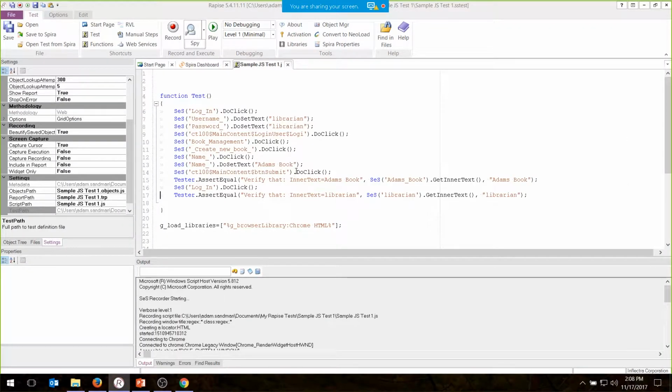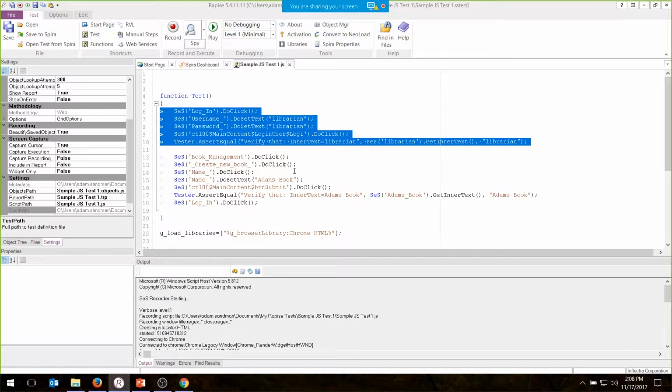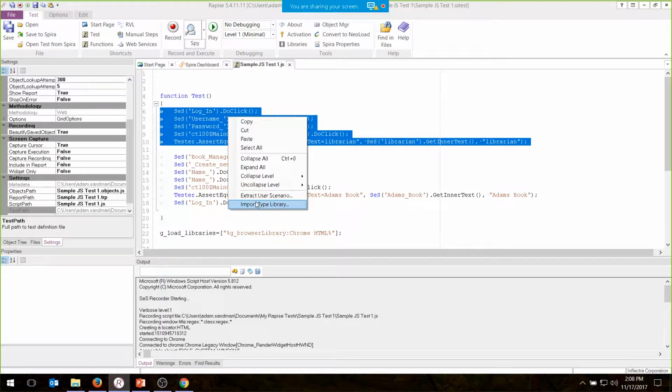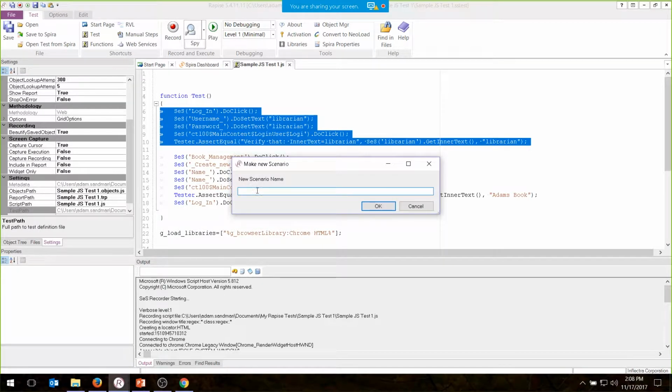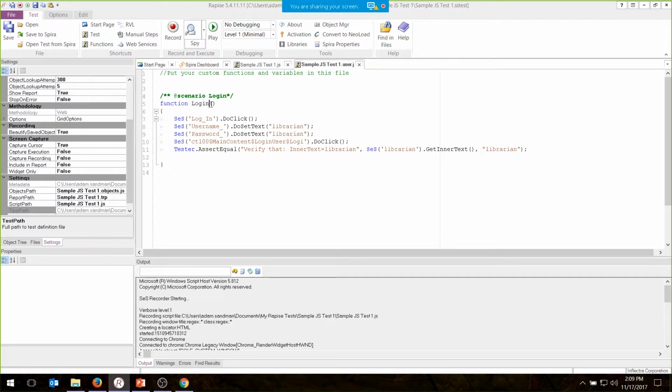So there's my assertion. I'll just put that in the right place, which is after you log in. So this whole section is our login sequence. I'm going to select it, right click, extract user scenario, and we'll call that login, like that. That creates a function called login over here, and we're going to make that parameterized, so we'll call it username and password. And we'll replace our text with that and with that.